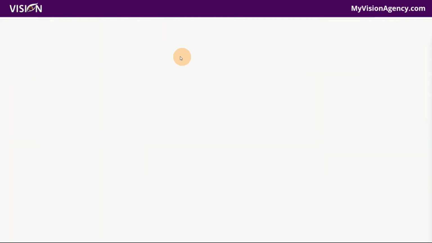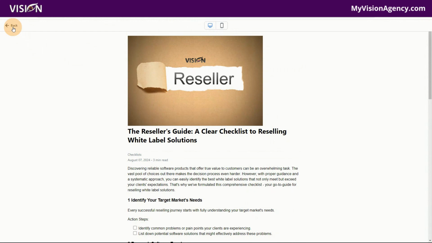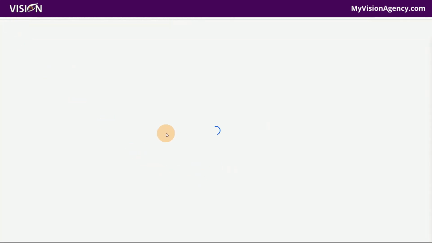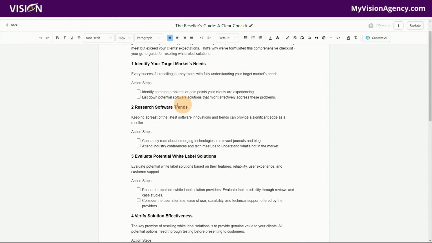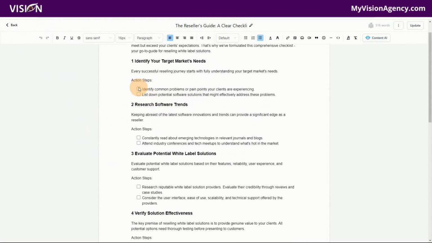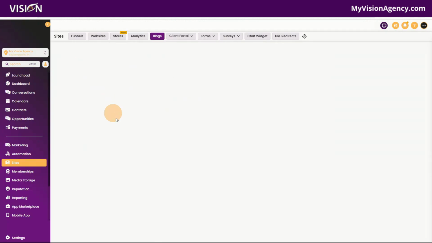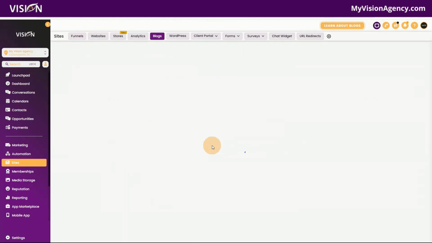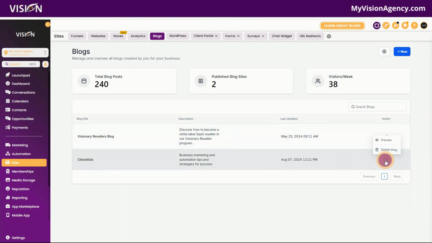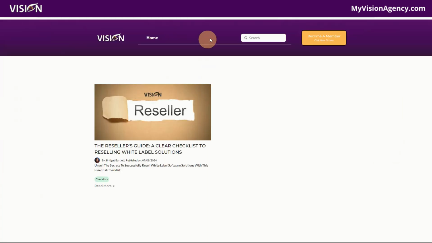So let's preview the blog post, or actually, let's just look at the main blog here and you can see what it looks like, because I think it's so much nicer. Here's the blog post, and I love how you can add these clickable checkboxes. So let's look at what the live version actually looks like. Let's go back, because we want to look at the actual blog. So, preview.